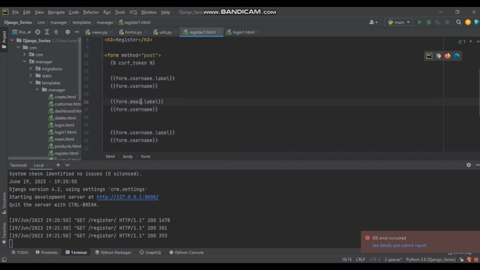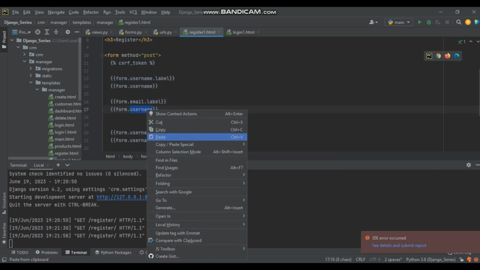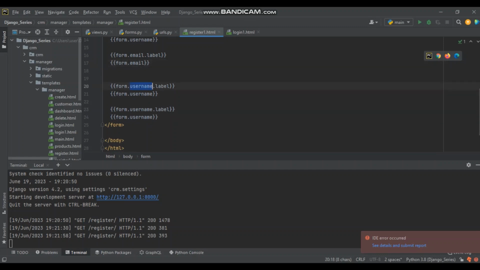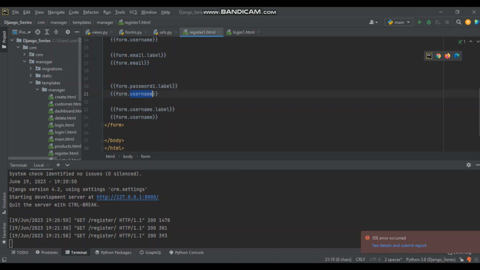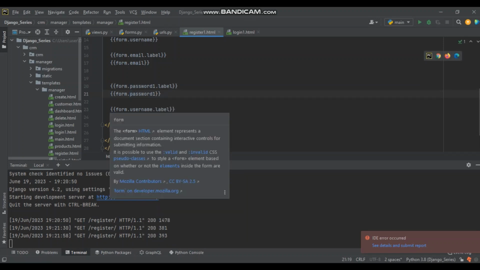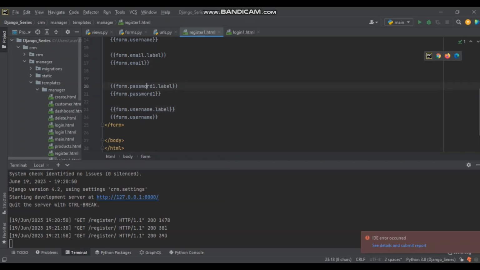And then I'm gonna say email, and then I'm just gonna copy. I'm gonna paste this one here, and then I'm gonna say password, copy, paste, and then we move to the next one, which is going to be, no, what am I doing?